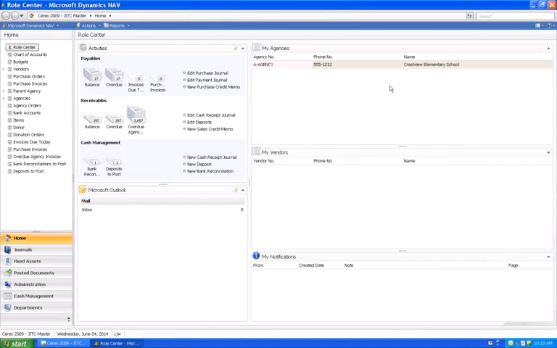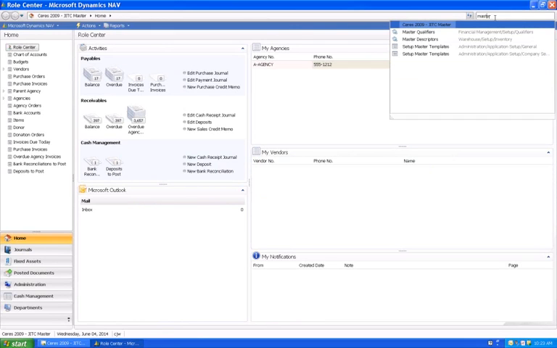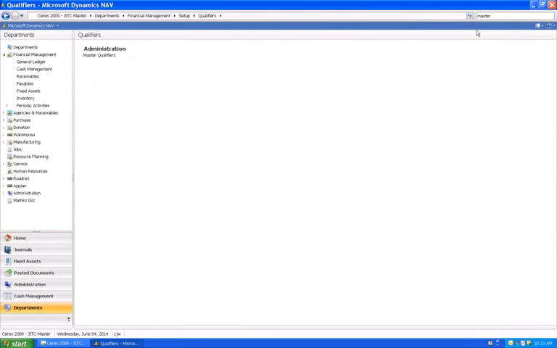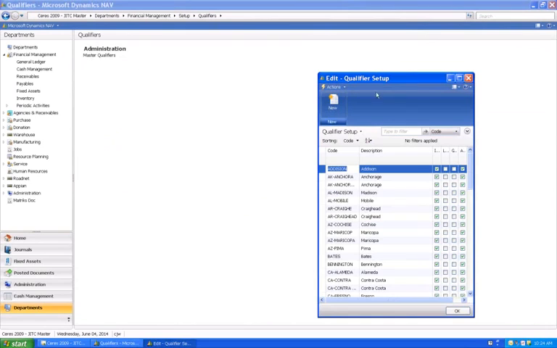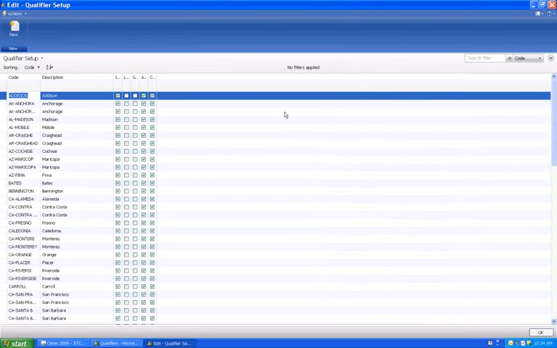Okay, so now we're going to go on to master qualifiers. Again, if you don't know where to find master qualifiers, you can type in the search bar and find the setup for master qualifiers. This is under financial management, setup, and then qualifiers. And this brings up a list of qualifiers. And there are many different types of qualifiers.